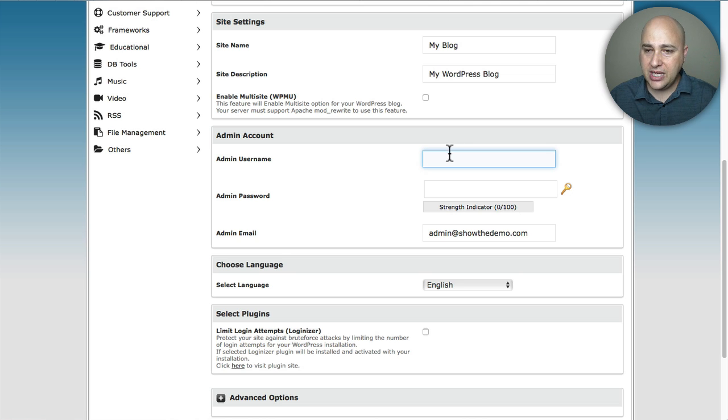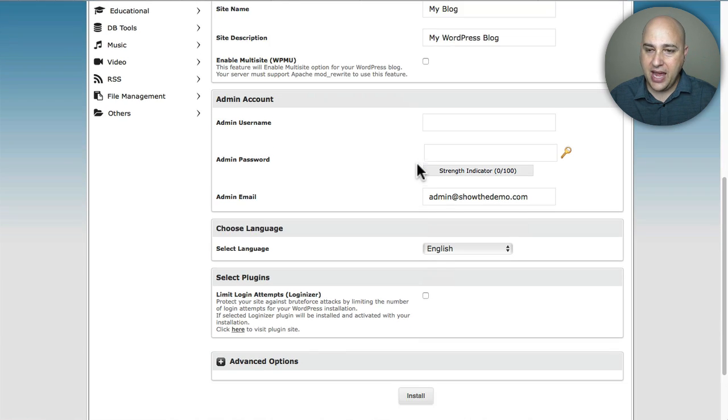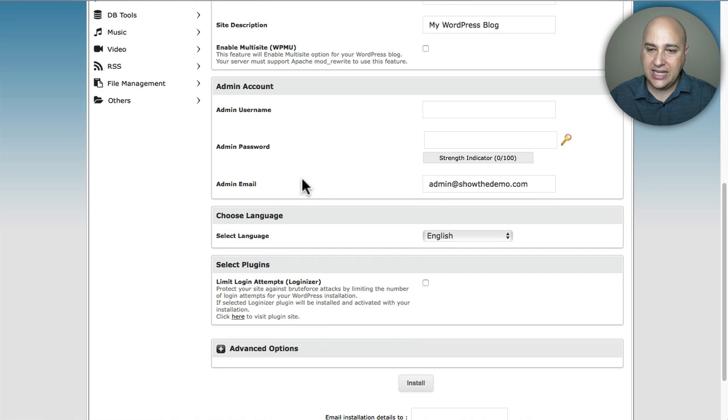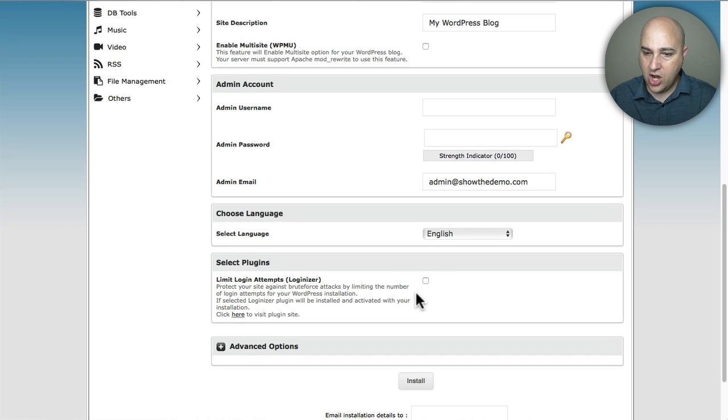So go ahead and put in a username and a password, and then put an email, and this is going to be that notification email that WordPress is going to use whenever they need to notify you of anything. But as well, this is going to need to be reset once we restore this done for you template. You can choose your language, and right here, I wouldn't enable this limit login attempts.